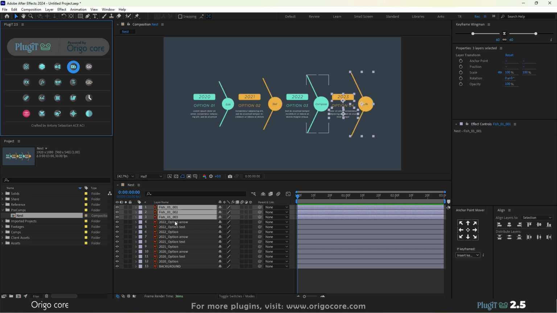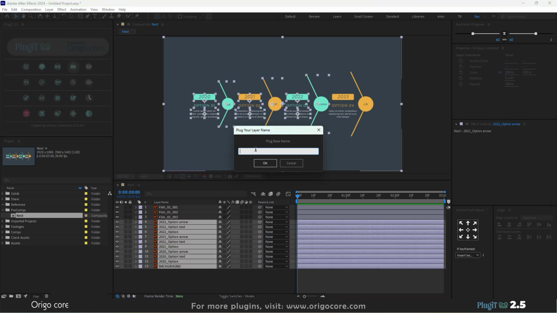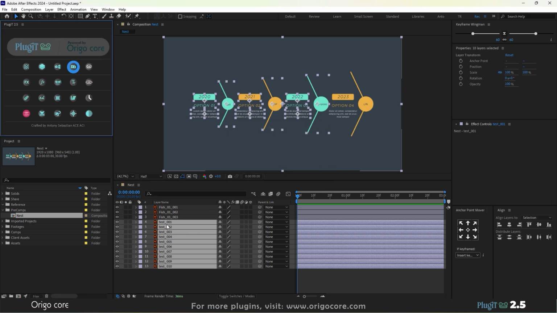See, it's very easy. If you want to change all the layers, you can select them and type test. See, test 1, test 2, test 3 and test 4. If you have more than 100 layers in your composition, how are you going to rename them? See, this simplifies it.